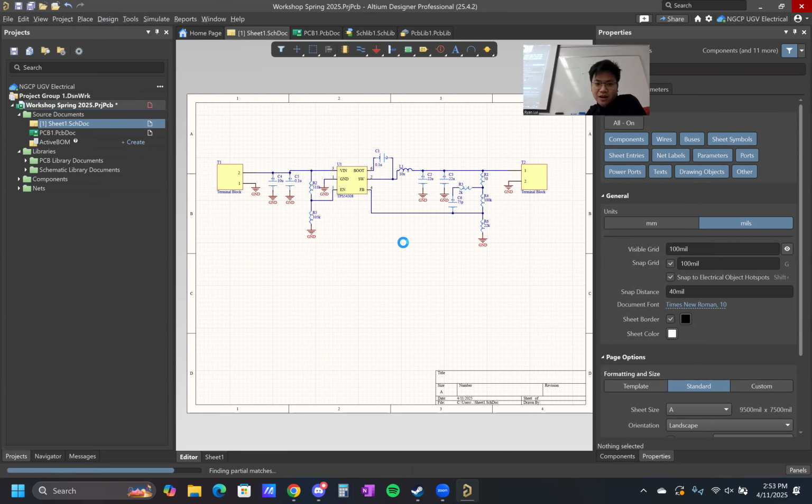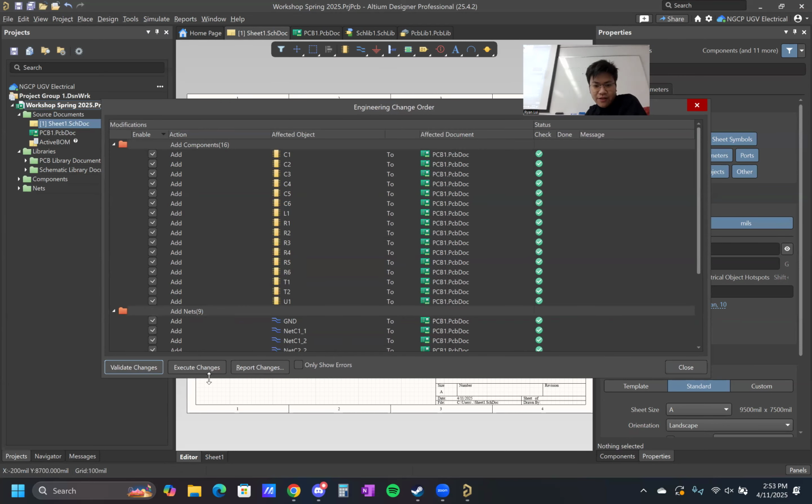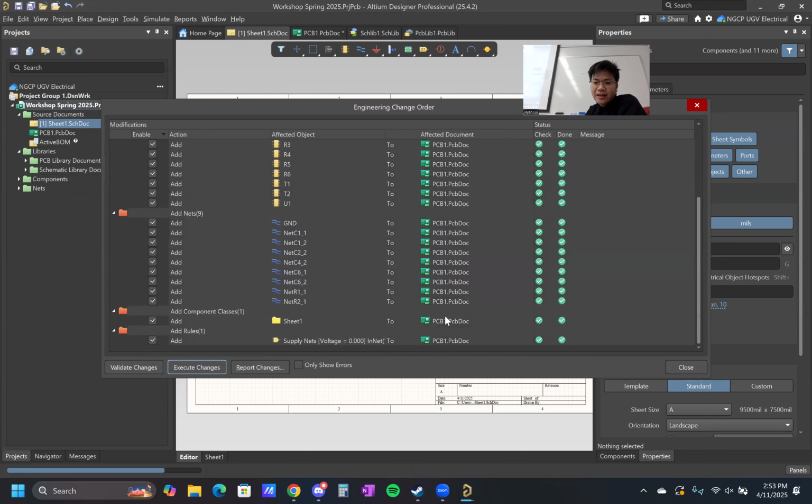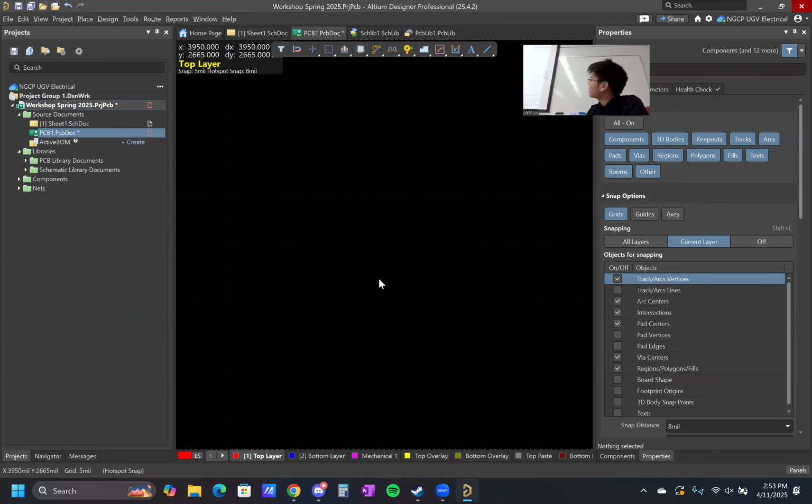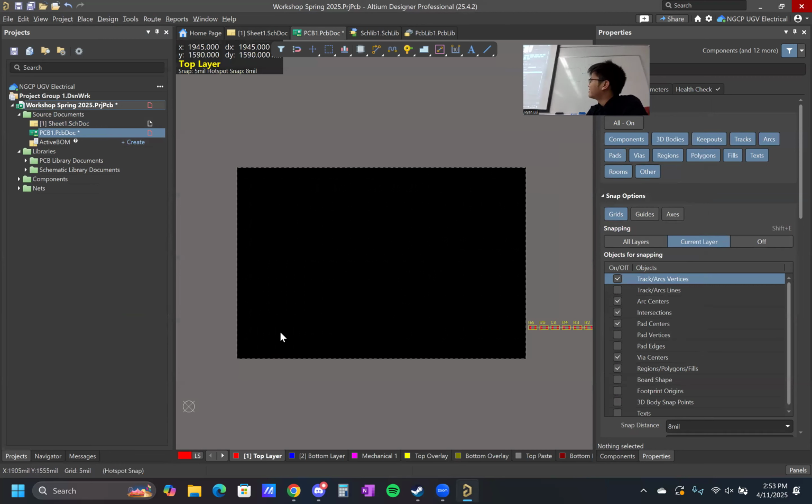On the top: update PCB document, validate, and of course, the biggest change, execute. And you check to see everything's done. And now let's look at our PCB document.